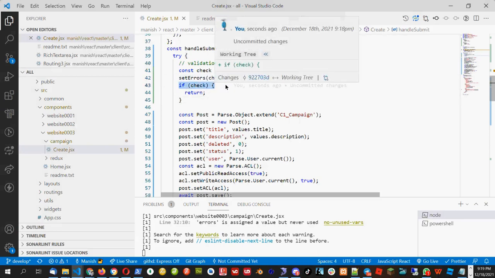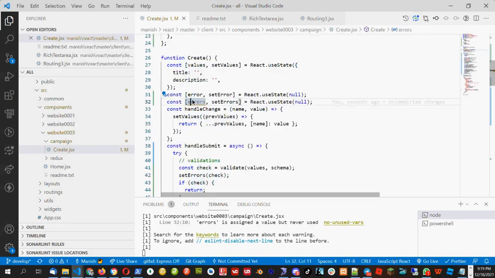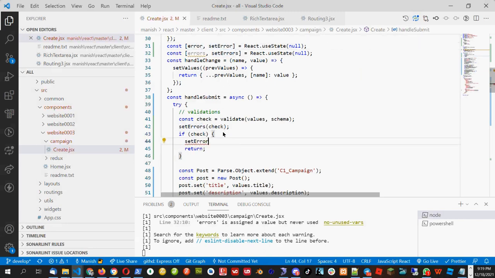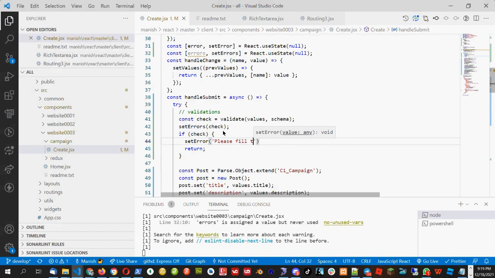And if check is there, I will just say setErrors equal to check. That is, errors will be updated with whatever error we have. Okay, and inside this check, I will also give some message to the user in the generic error area, that please fill the required fields. Which required fields are there will be defined by these errors. Okay, so you will understand when I show you the demo.